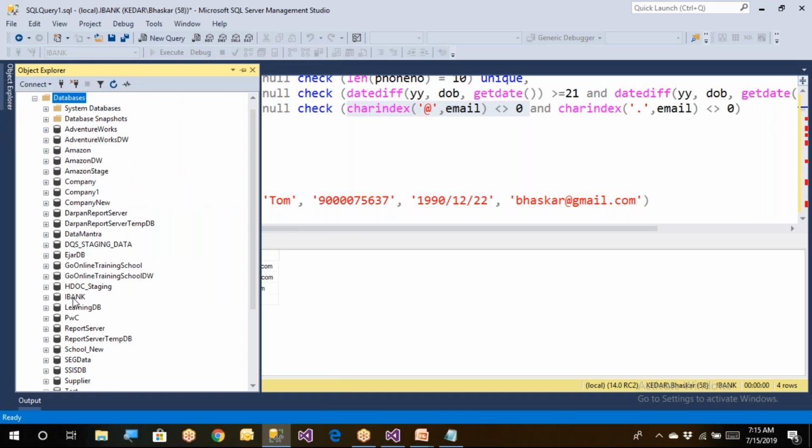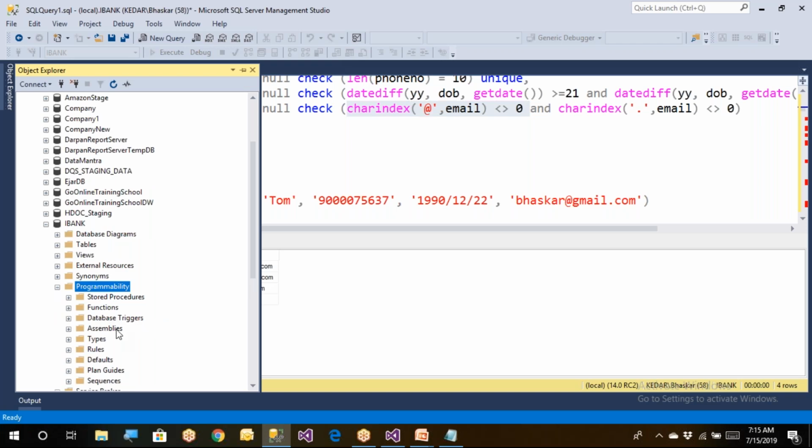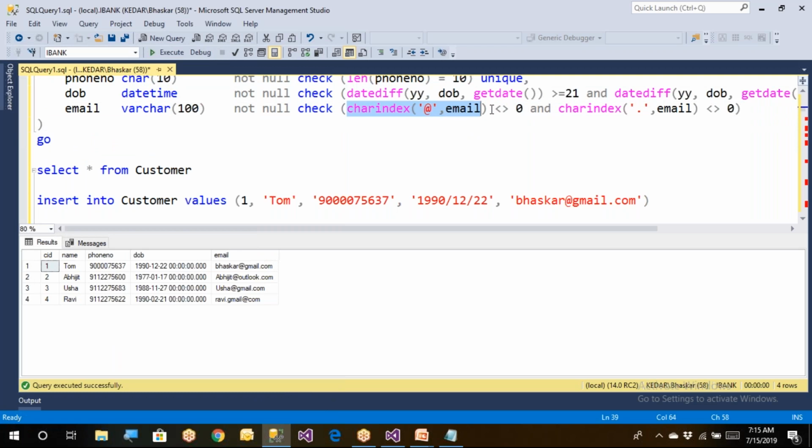When you go to any bank database, there is Programmability, and there is an assembly. An assembly is completely .NET code that you can inject, and you should be able to use the same .NET code in your tables and everything. So .NET can create a lot of patterns, and you can achieve a lot of complex pattern matching.